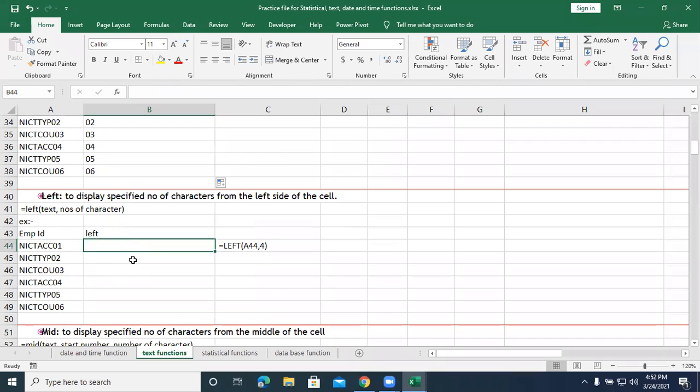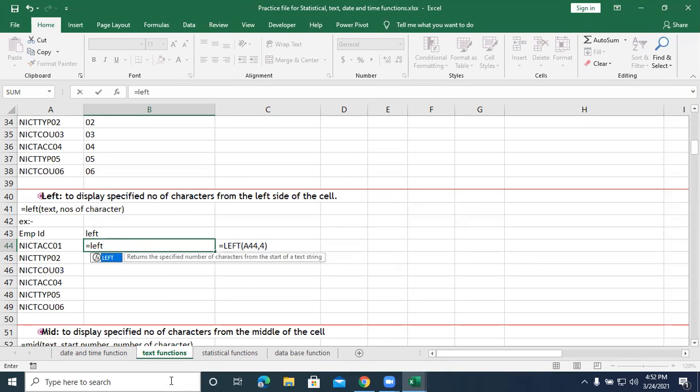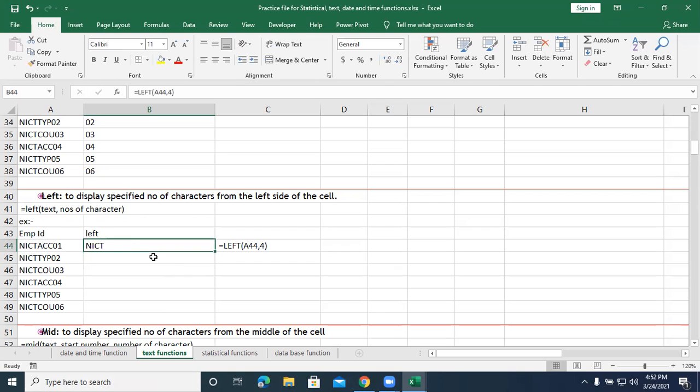Like the same, we are using the left function, equals left, open bracket. I wanted to display only the company name. So equals left, open bracket, select your text, comma, number of characters you require. NICT is 4 characters, so I just want 4 characters from the left hand side. This is to find out the required characters from the text.